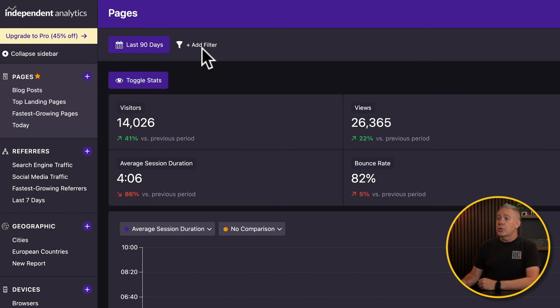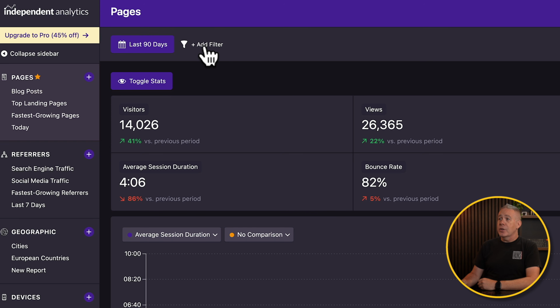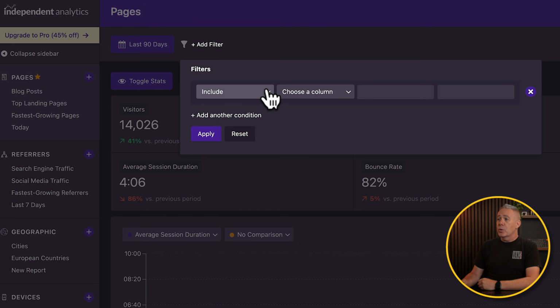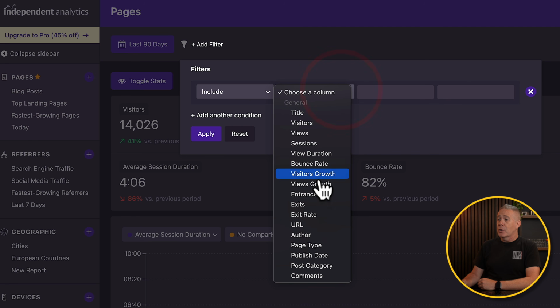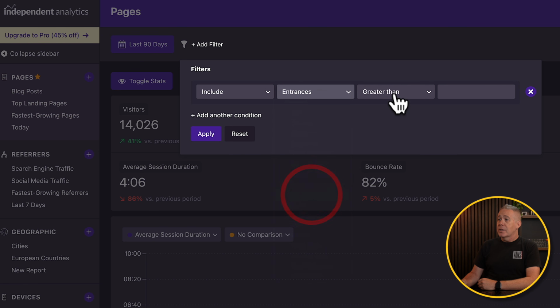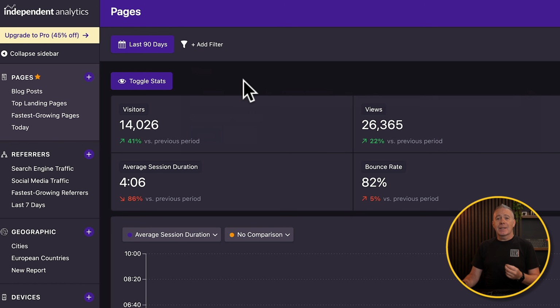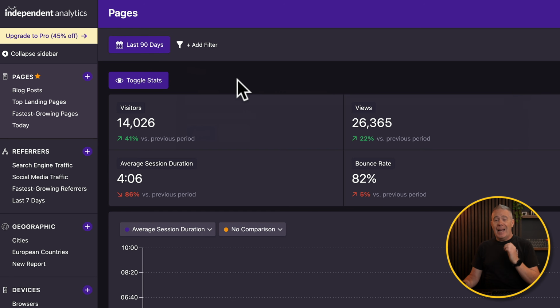You can also choose to add custom filters inside here. So you can add a filter, and you can see you want to include, choose a column. All our columns are included there. So we can say, for example, entrances, greater than, and then you can drop a value in, or you can change this to less than, and you can build up complex conditions to show exactly what data you need. So you're not limited to just this plain old view you can see here.